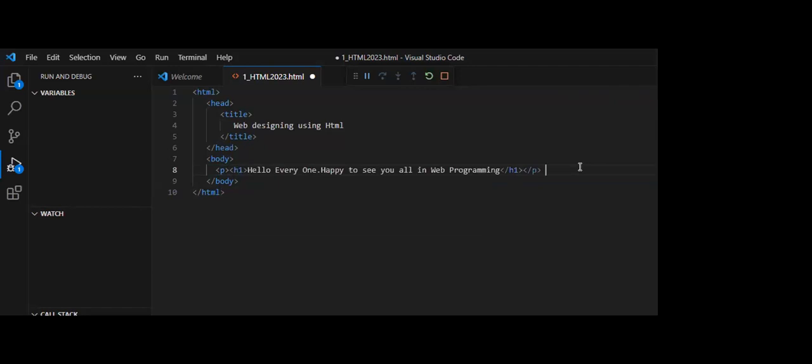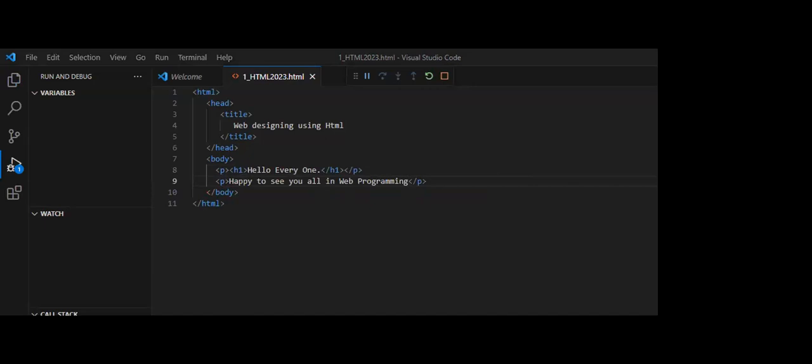Fine. And now I will have another paragraph tag, and I am going to bring the rest of this line here. The program has been saved, and once we refresh, it is going to come like this. Fine. Still I am not liking this.